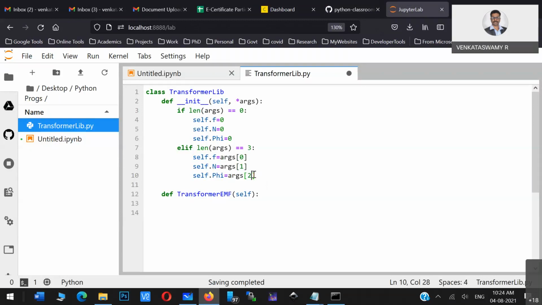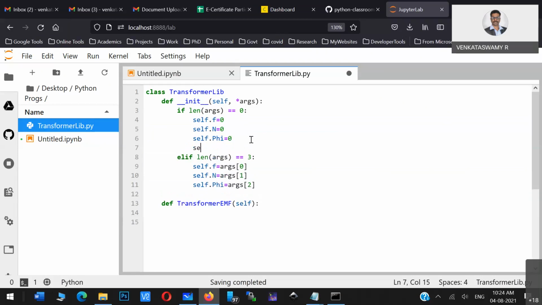Now the constructor is created. If you pass any variable, it will take it, otherwise it will assign 0. Then what are you trying to calculate? Here you are calculating the EMF. So EMF is equal to, what is that equation? 4.44 into self.f into, the default equation. I'm just using that particular equation.